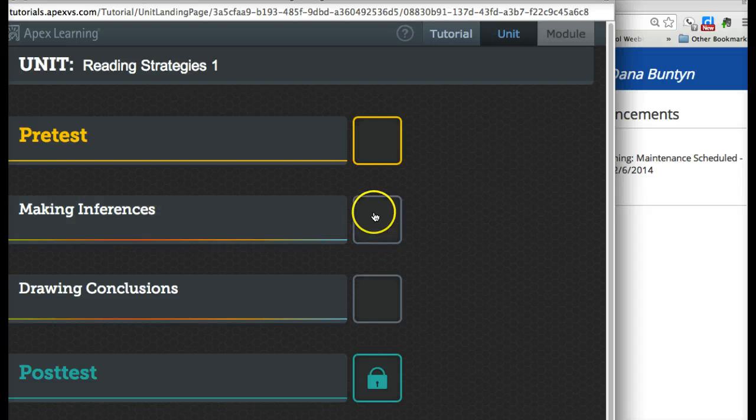Your score for making inferences should show up here now. And you would move on to drawing conclusions. You would go through the same steps. Then when you're done, if you did everything you were supposed to, this post-test will unlock. If you did everything you needed to, it will unlock, and you can take your post-test. So that's what you need to do for this week.